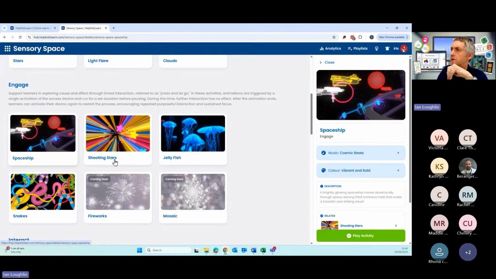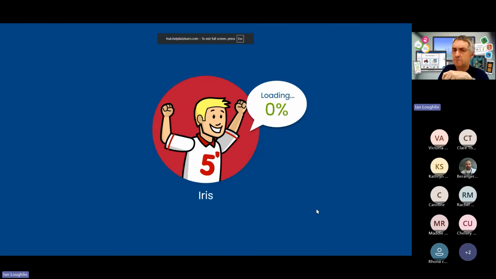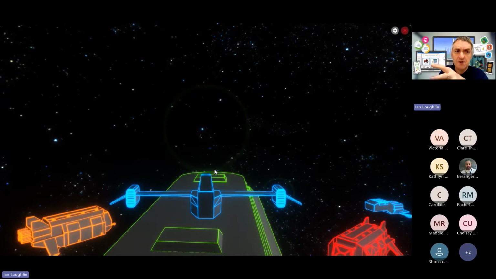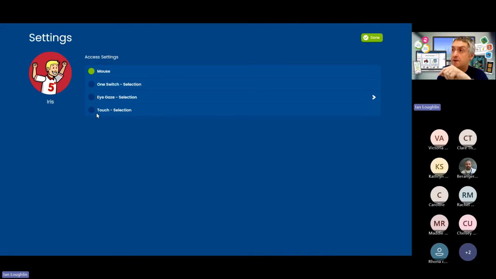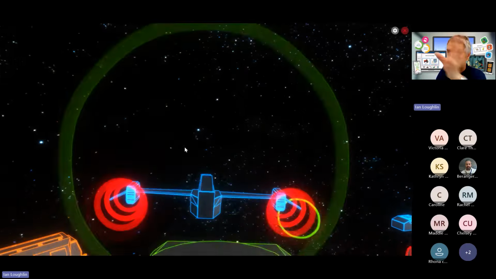Spaceship is a good example of one of the games we use in schools that seems to be quite popular. If I click play activity now, there's a bit of a description of what this game is about, but let's click play and I'll show you. So we've got our spaceship, and we're going to guide it through space. If I click the cogwheel icon at the top there, just to double check, I'm on the Iris user at the moment. Iris user is set to mouse access. So if I click done and click the button on my mouse, that will set the spaceship off, going through these rings.